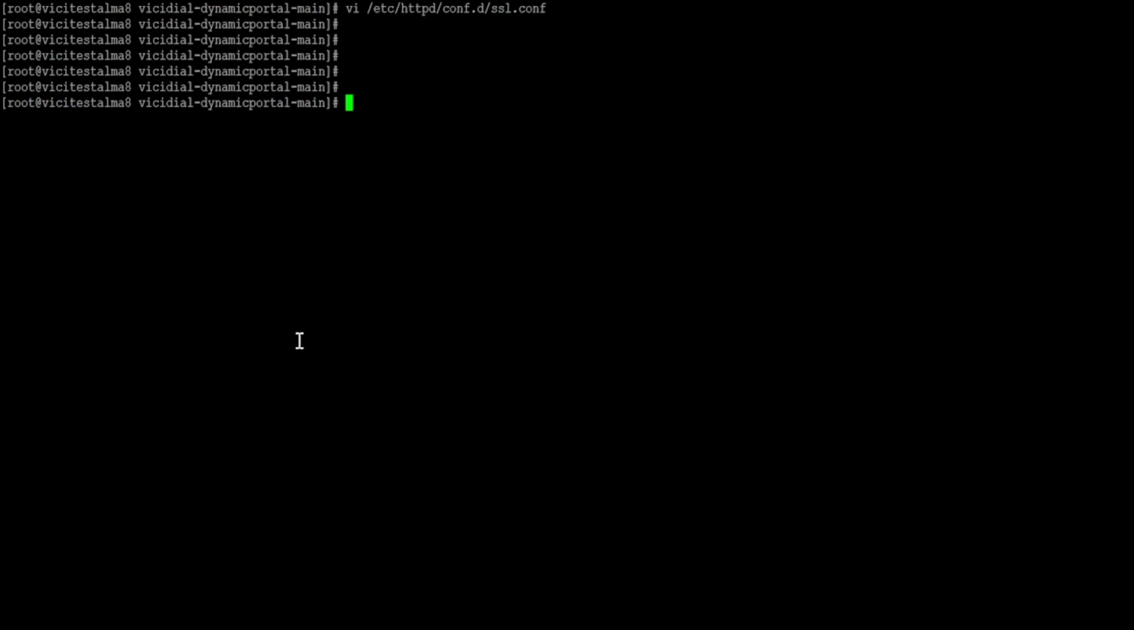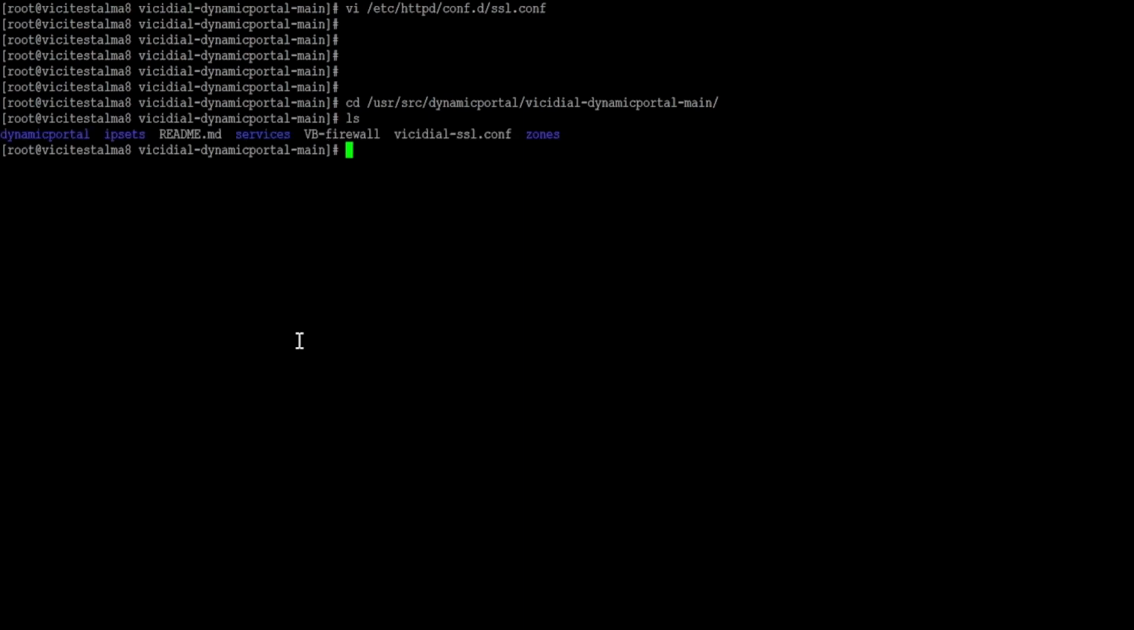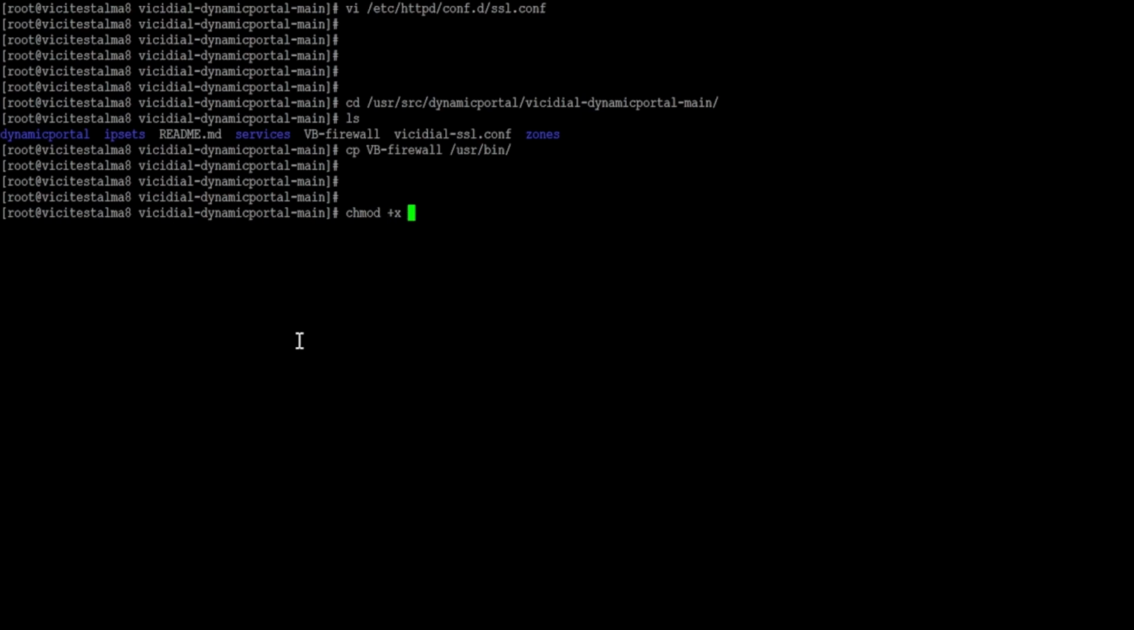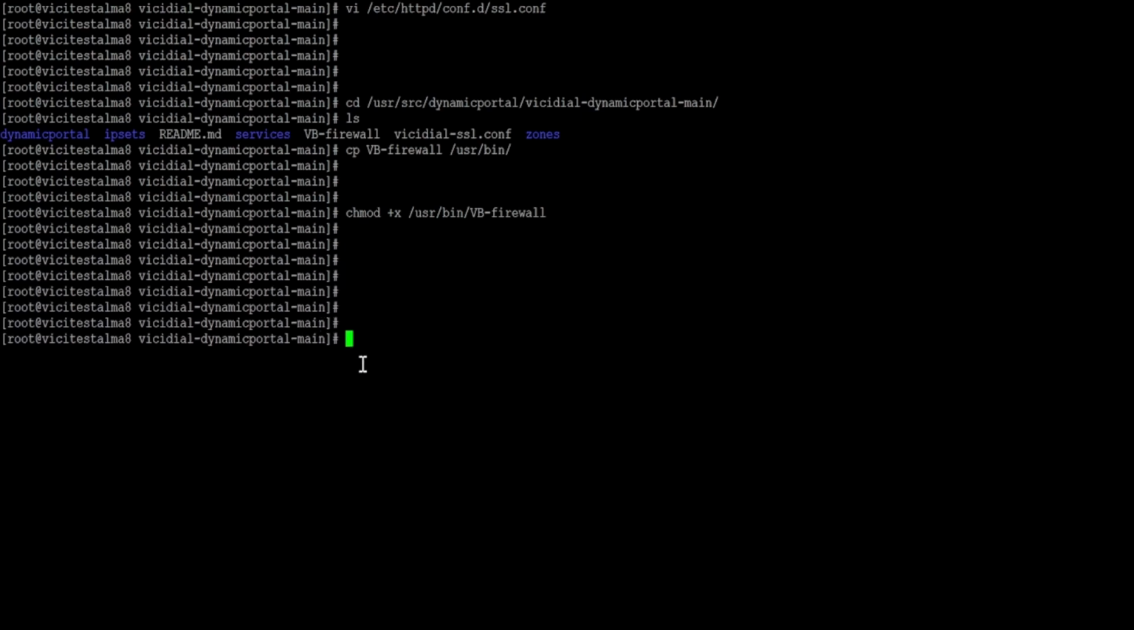Now the last thing that needs to be done is to copy the VP firewall into the usr bin directory. So we go to cd usr src dynamic portal, Vicidial dynamic portal, and cp VP firewall to the usr bin directory. Now we are going to increase the permissions to read and write. Okay, so this is also done.